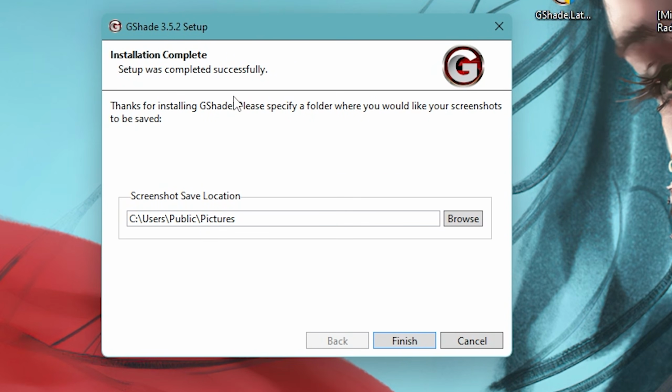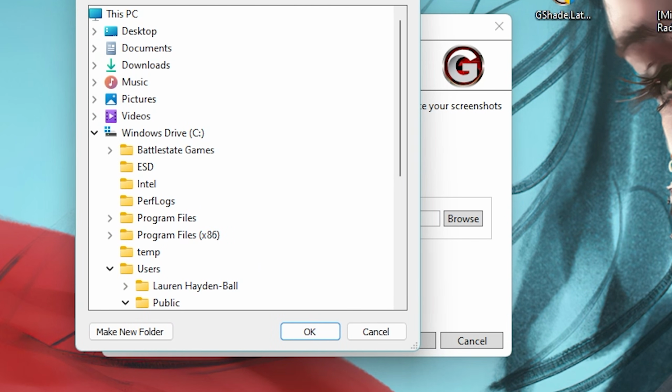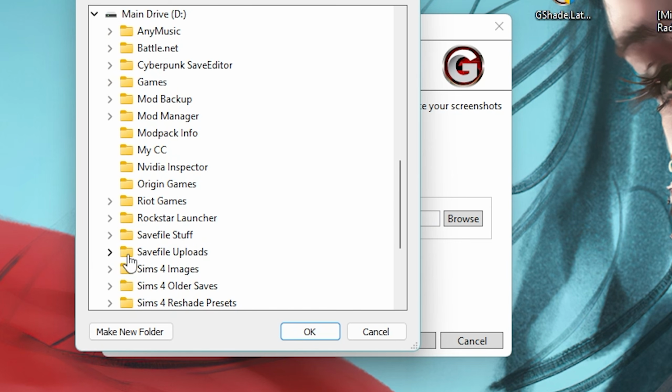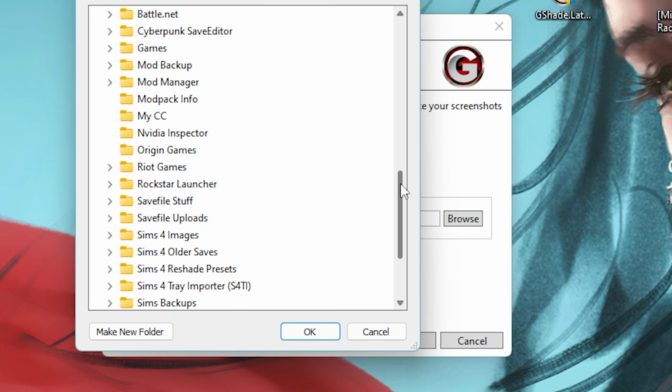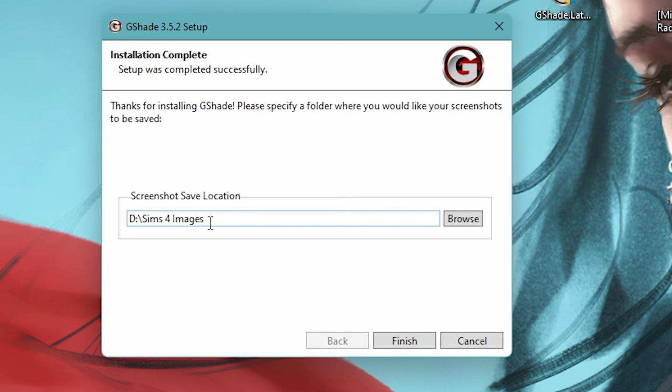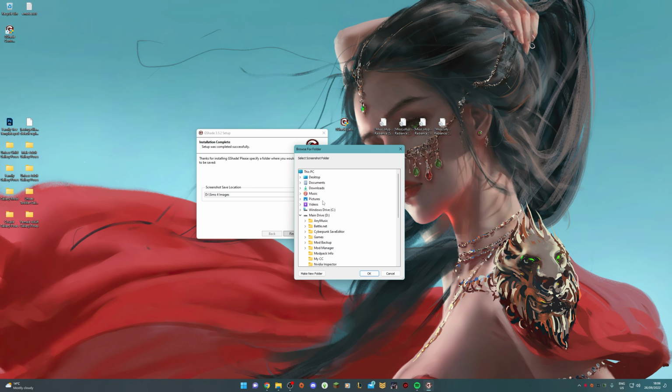And now it is asking where you want your screenshots to be saved. So if you take any screenshots in GShade that have your GShade applied, you might want them set to a custom folder. So you can just leave this if you want to. It's already selected your pictures folder on your computer, but you can go ahead and click browse, and I've actually got a custom folder set up. So I've got it on a separate drive, because obviously I have a lot of Sims photos that I take for, like, you know, thumbnails and things like that. So I have a Sims 4 images folder, and I can go ahead and select that. And then now all of my screenshots will save to that folder. Now you can just leave it whatever you want, but I would recommend making a specific folder where you want all your Sims screenshots to go.